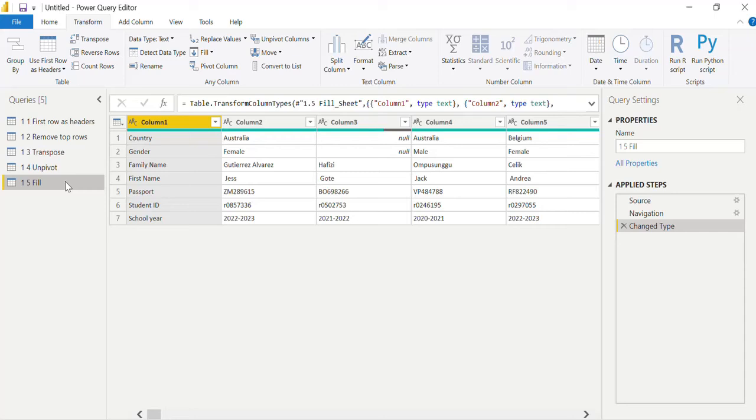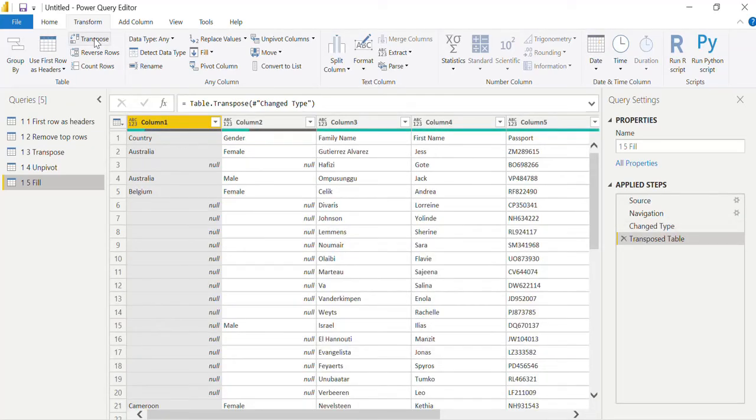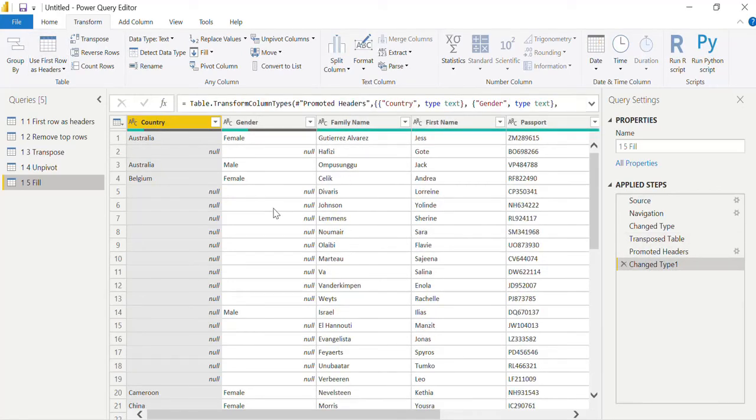Well, first of all, I see that the information is presented horizontally again. So let me first transpose. There you go. The first row are the titles. And here we see that there are empty cells.